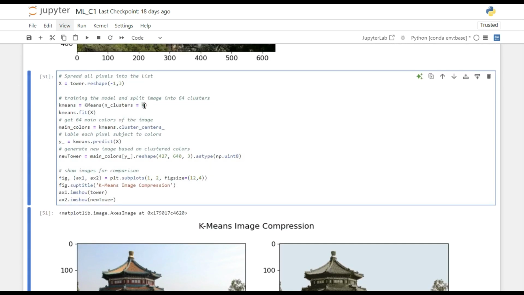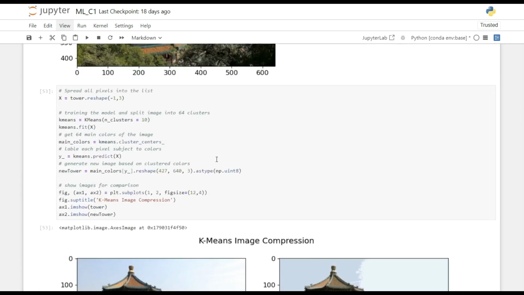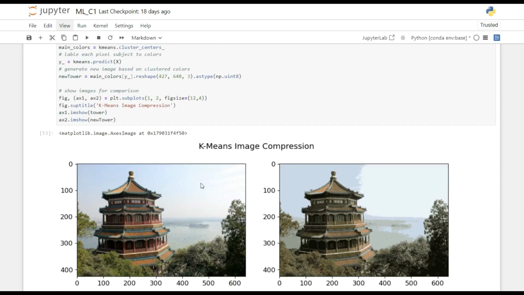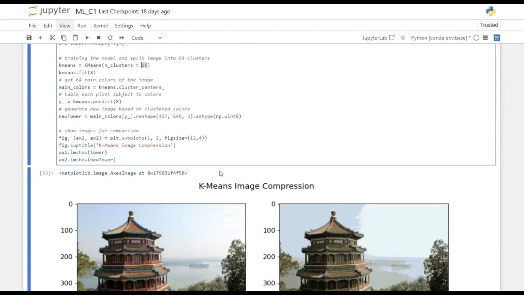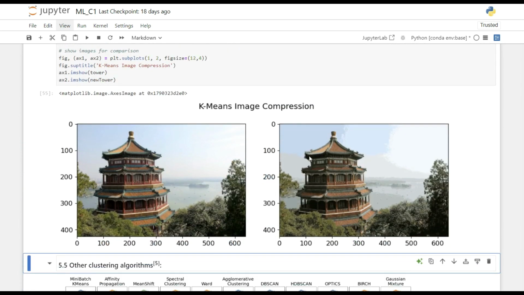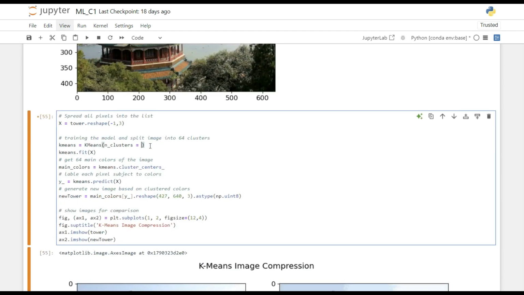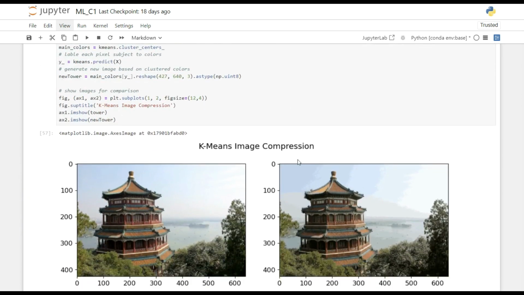If I choose 10, let's see what happens. Now it's more colorful. The picture is split into 10 different clusters. And I choose 20. What will happen? See? With 20, it's closer to the original. Now 40. More colorful. It's very close to the original picture.